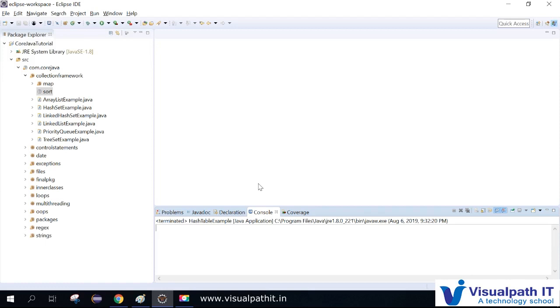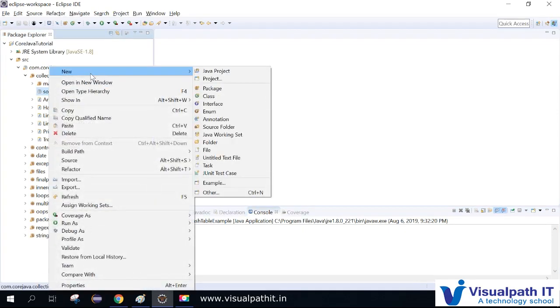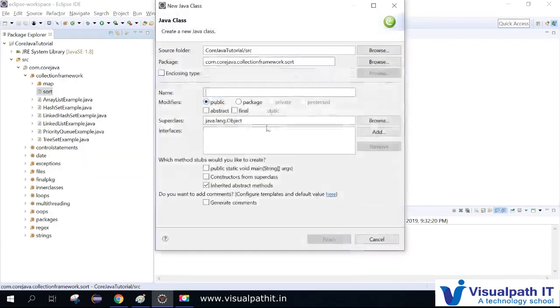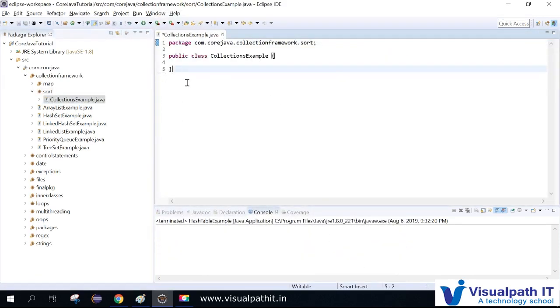First we can see what the class is and how it is used for sorting. There is a class available in Java named Collections. Collections is a class which is used for sorting elements. I'm writing a Collections example for demonstrating. First I'll create an array list, then we can go for sorting.